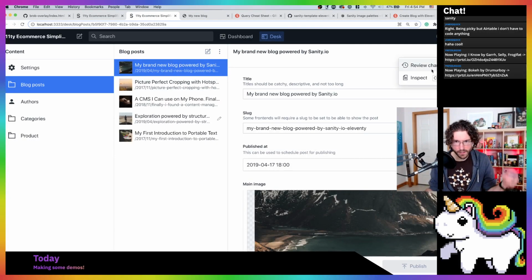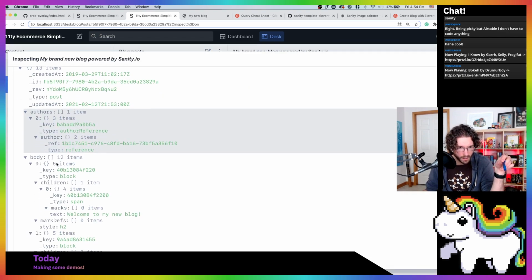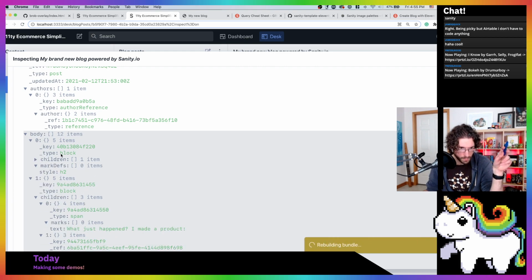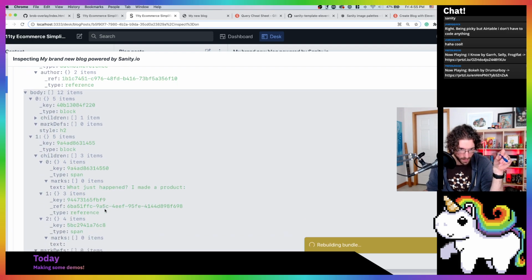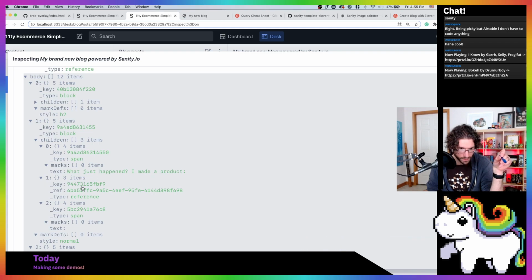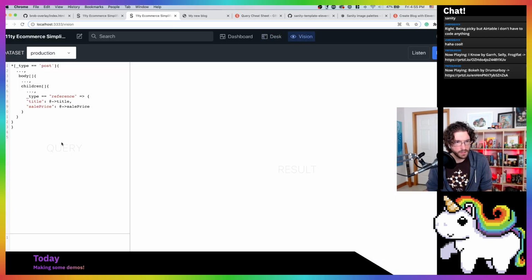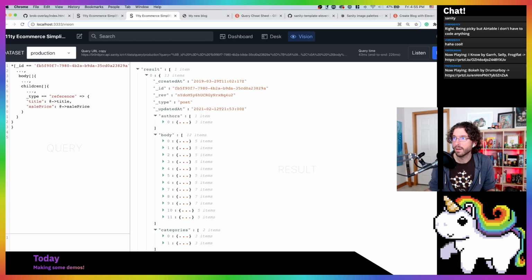But what we're going to be doing is, on our blog post, taking a look at our body, and then each of our body items has children. The second paragraph has the children that we care about, I think, which has happened. I made a product, and then we've got that reference. All right, rebuilt, go into Vision, and we want an ID of that ID. We can also do this, but it'll be a little harder to see, I think. All right, so here's our body.